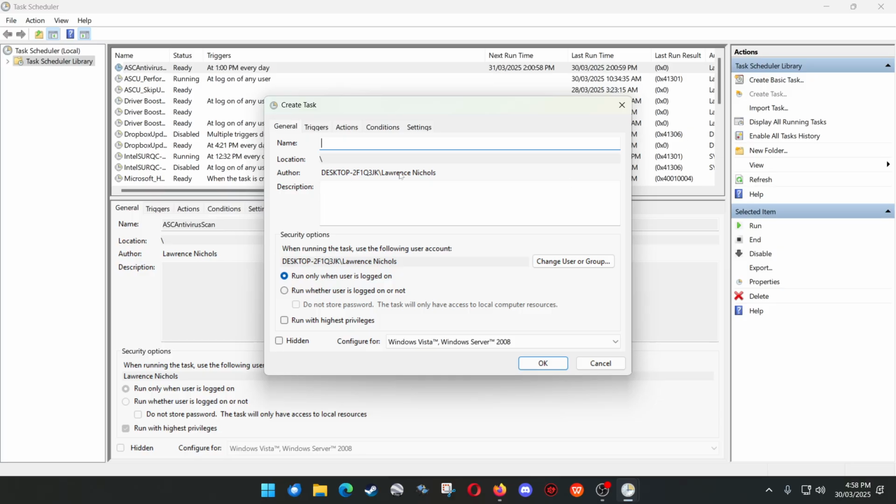Make sure the author is you and make sure you're an administrator. It runs only when the user is logged on. Make sure that's only set to you, because you don't want this otherwise, unless you want to set it up as an administrator, in which case you log in as administrator and set it up as an administrator. Then you put in the name you want to give it.